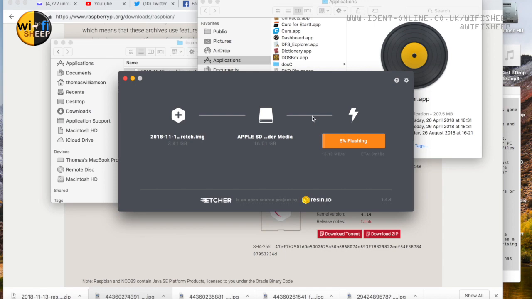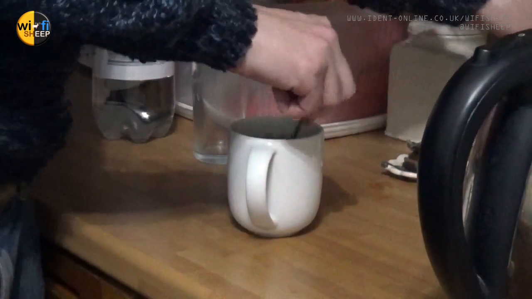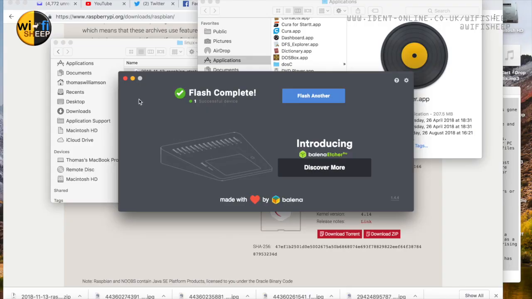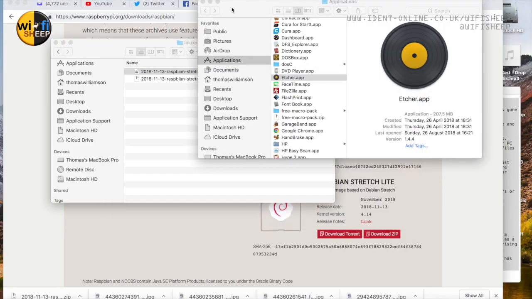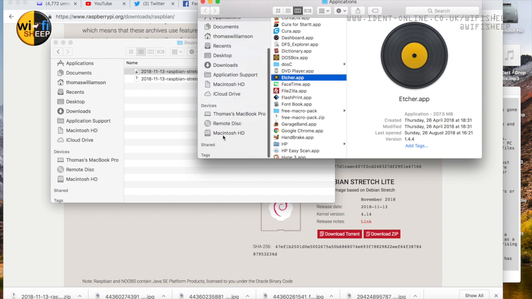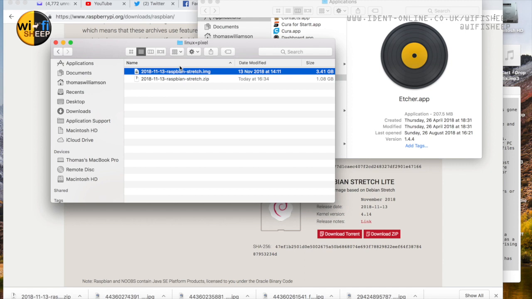And hopefully this won't take too long to do. All right, we're done. That should now have successfully burnt. So we'll say thank you very much. And now we'll just make sure that we remove our disk image if it's remounted, and I don't think it has. So we should be good to take that straight out of the computer.